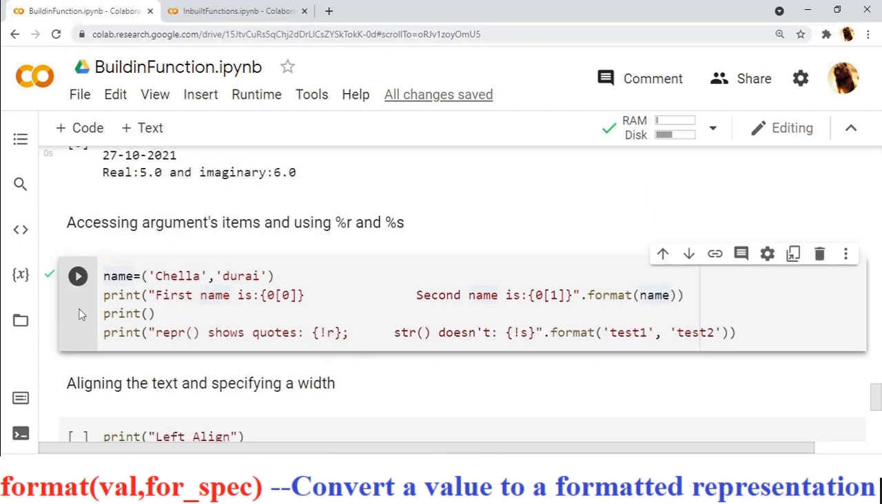Let us see how to access an argument's item. See, this is an argument. Name is an argument. The items of the name are Chella and Durai. Now how to access these? Name of 0 gives Chella, where 0 means name, and name of 1 gives Durai. With the help of this we can access the items of the given argument.